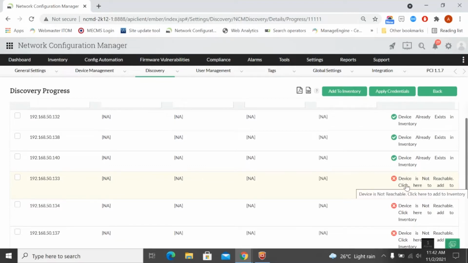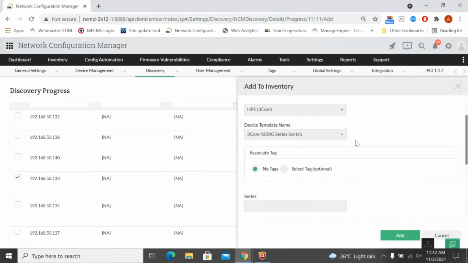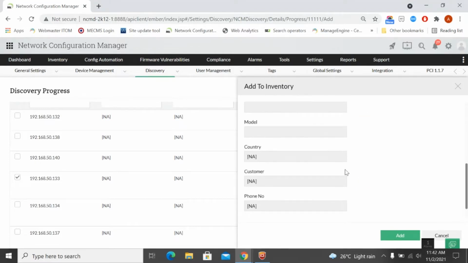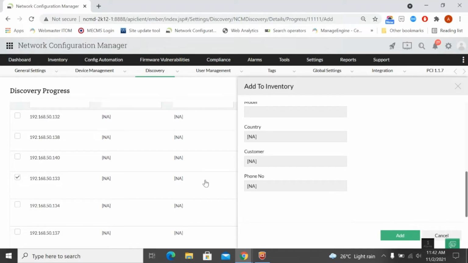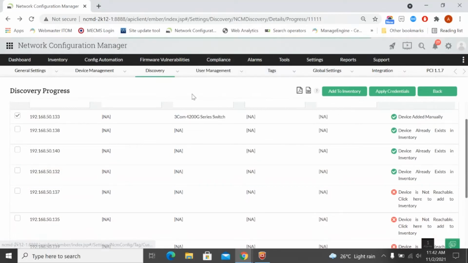If you have a discovery error, you can manually add it like I mentioned before. Click on the device there. Here you can select the vendor and the template name. I'll be talking about what a device template is later on in the training. For associated tag, you can do that as well. Choose from one of these tags that you've already entered, or if you want to add a new tag and associate the device with that tag, you can click on the plus icon here, add a tag. Once you've done that, you can click on add. And you can see that the device has now been successfully added to the NCM inventory.